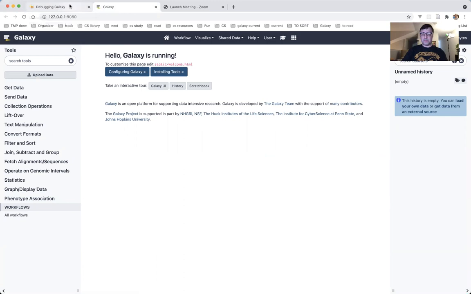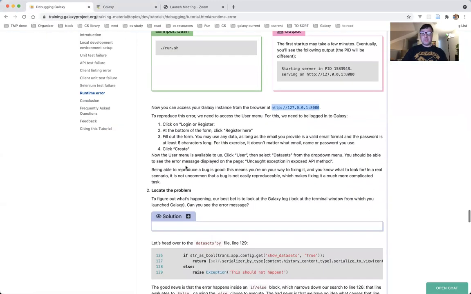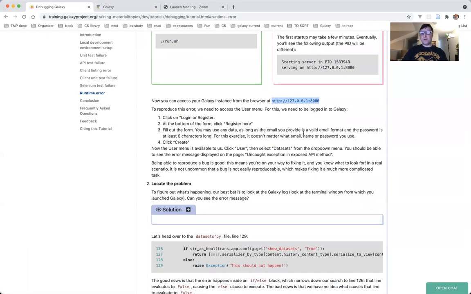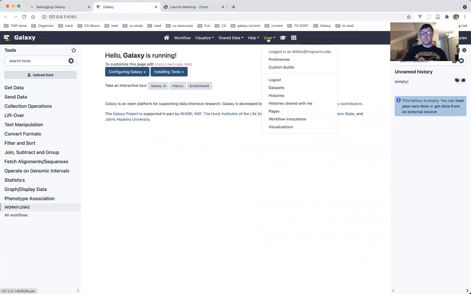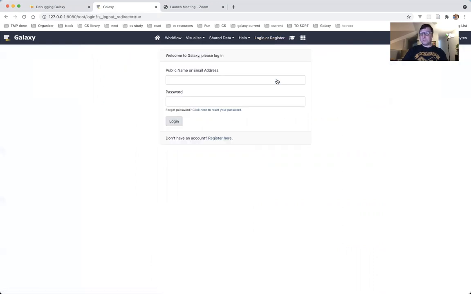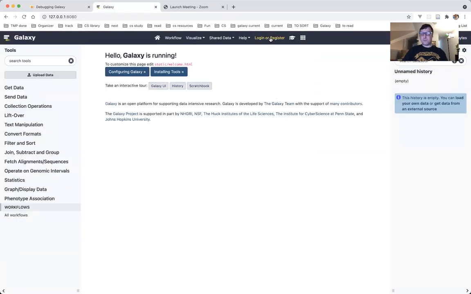Back to the tutorial to make sure we are following the steps. So to reproduce the error, we need to access the user menu. Now, to access the user menu, we need to be logged into Galaxy. So I'm going to, again, back to Galaxy. I'm going to click the user menu. Aha, and I'm logged in. So I will log out. I will pretend this never happened. Back to Galaxy. Back to the user menu. The user menu does not exist, so we need to log in.